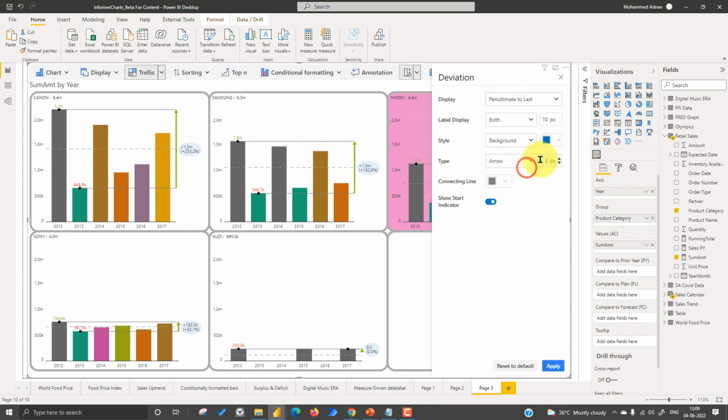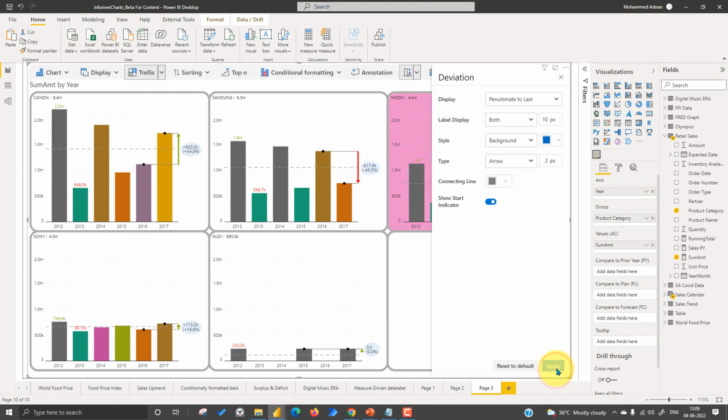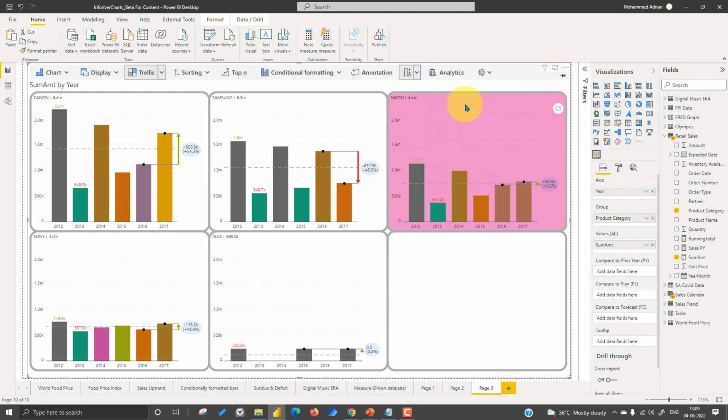So if you want to go in depth about this one and click on apply, this also gives the value about the previous to this, what is the difference between this one. So this is a cool thing. The other thing which we have here is about the analytics.